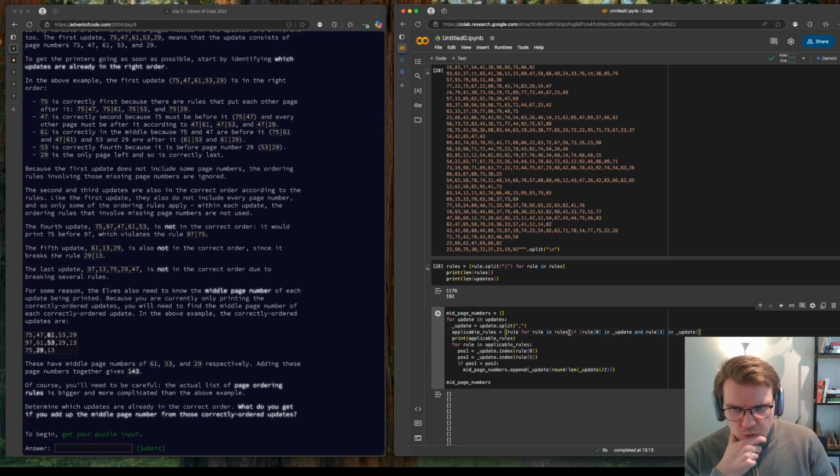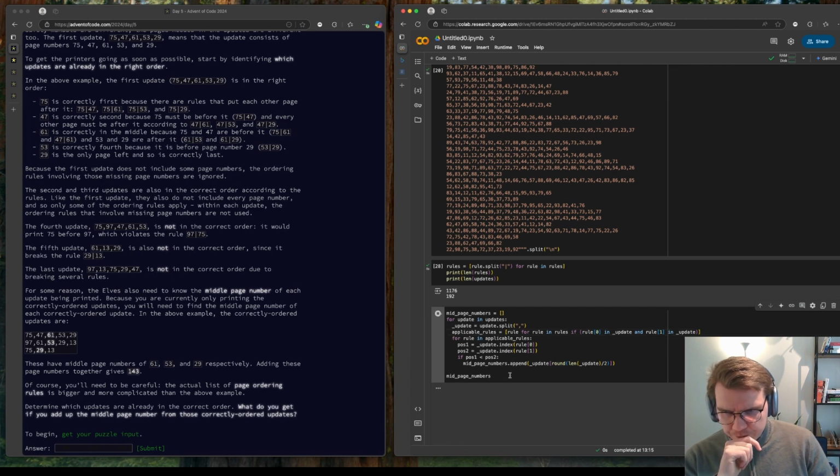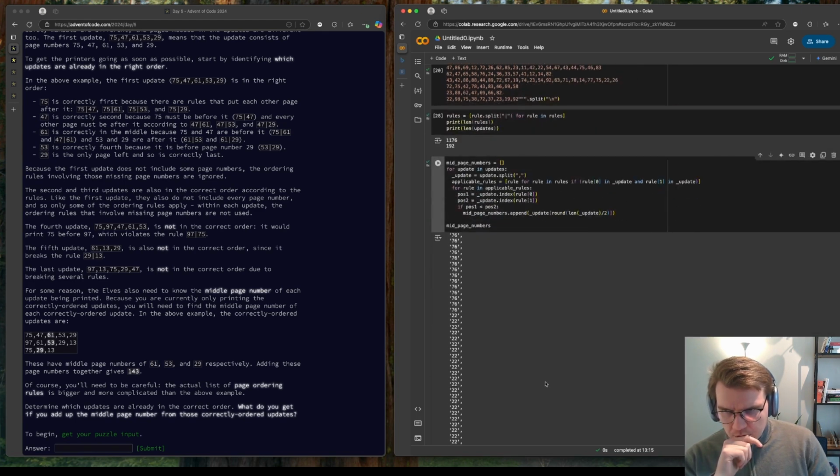So rules in rule, if rule 1 in update and rule 2 in update. Let's try it now. Okay, it was just kind of splitting it up differently. Mid-page numbers. So we have quite a few.